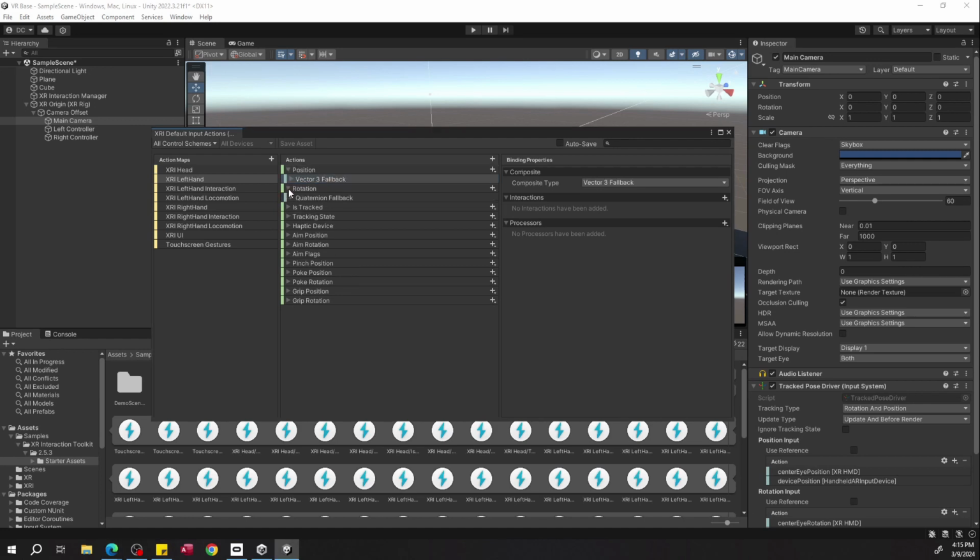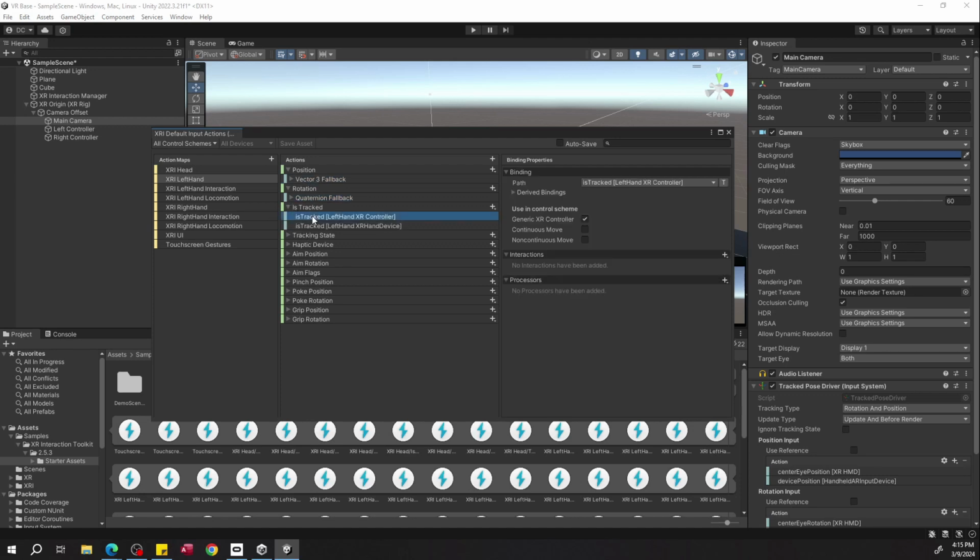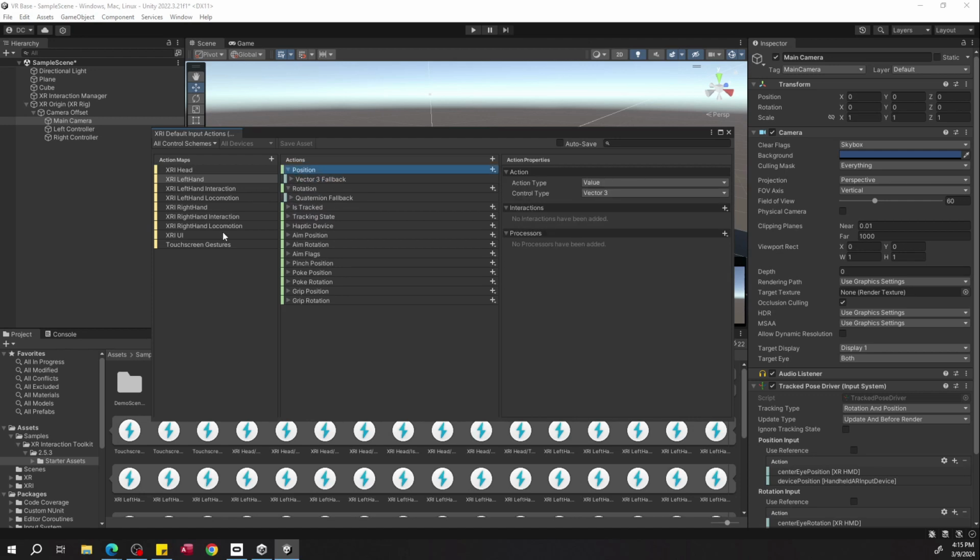Vector 3 fallback, you have quaternion fallback. Quaternion and Vector 3 are different data types that are used in C Sharp. Vector 3 is just an X, Y, and Z. That's just how it's going to be calculating your inputs for your right hand and your left hand. I don't think there's anything that we have to edit in here at the moment.